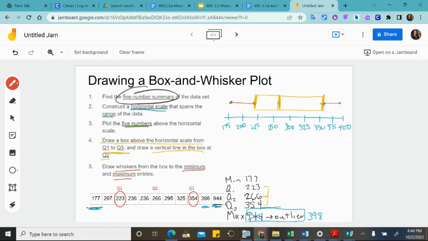Now, the helpful thing about this information is that it tells us that 25% of our data is in this space between 223 and 226. 25% of our data is in this space between 266 and 354. And then another quarter is smaller and another quarter is bigger.